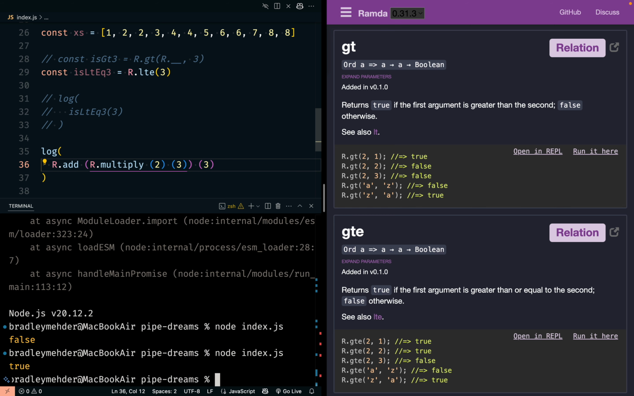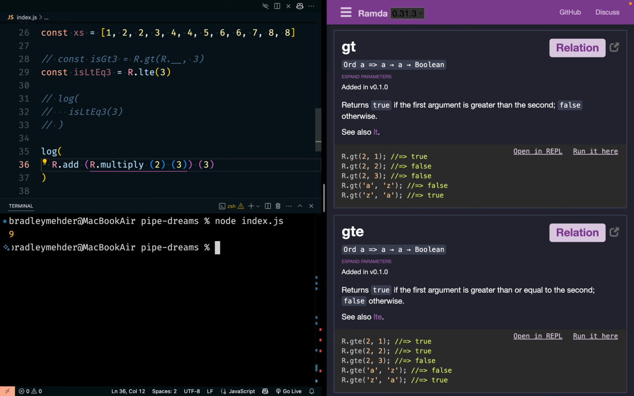Yeah, let's see if that works. Yeah, and it does. So I would even go as far as putting space here. So what we're doing is we're multiplying 2 times 3, and that gives us 6, and then we're adding 6 and 3, and then we get 9.